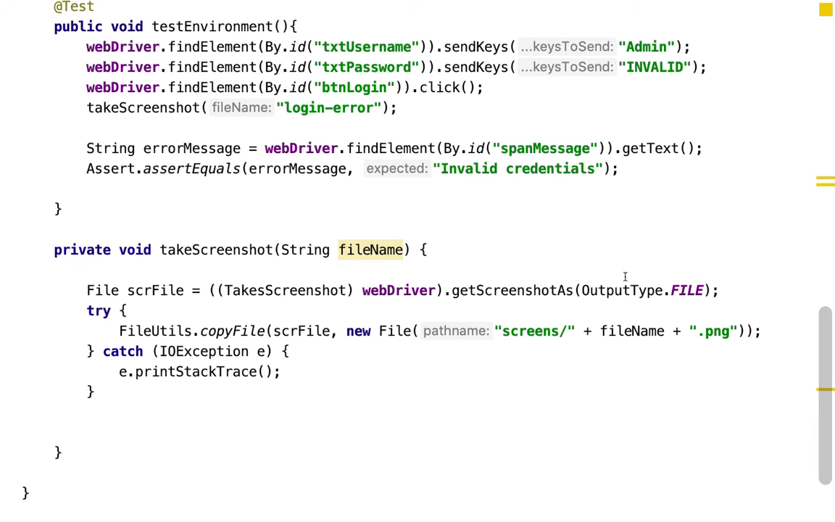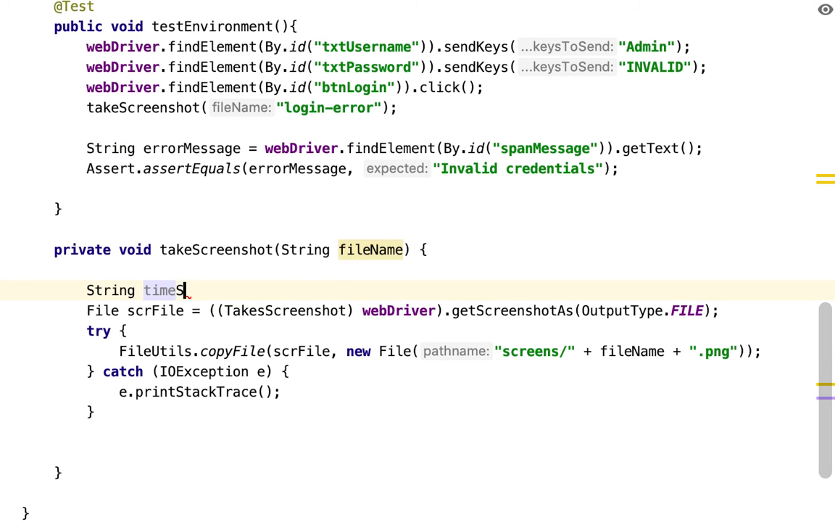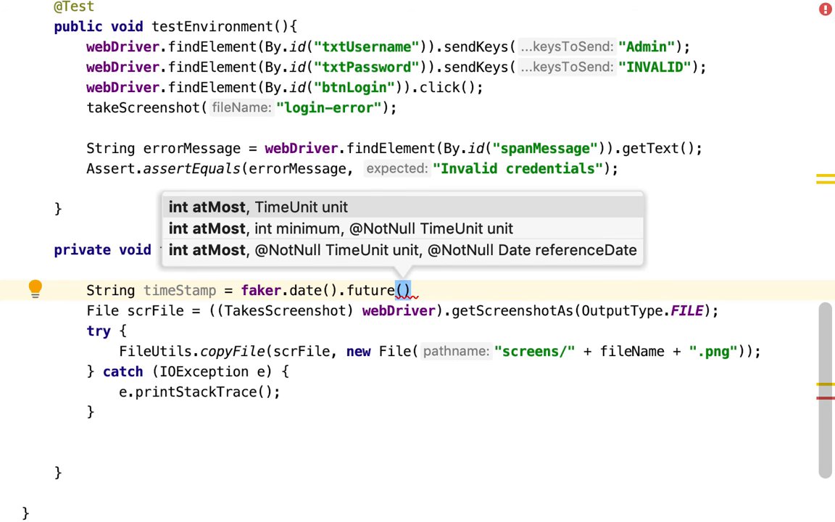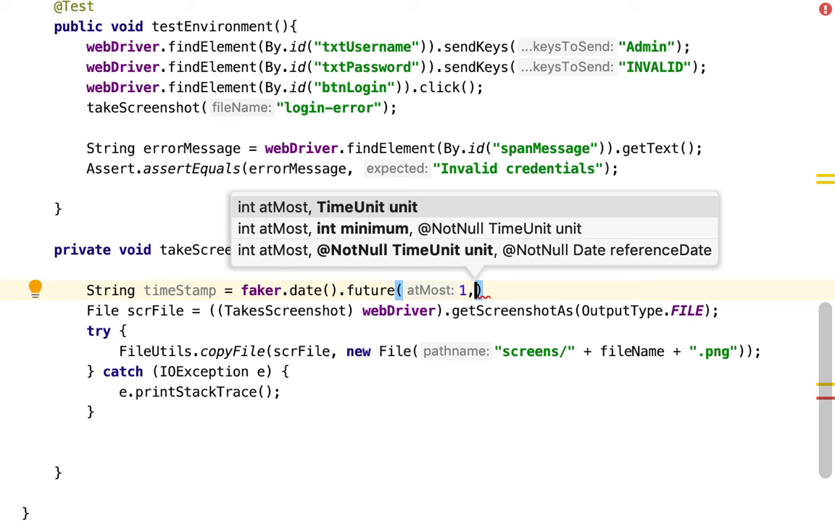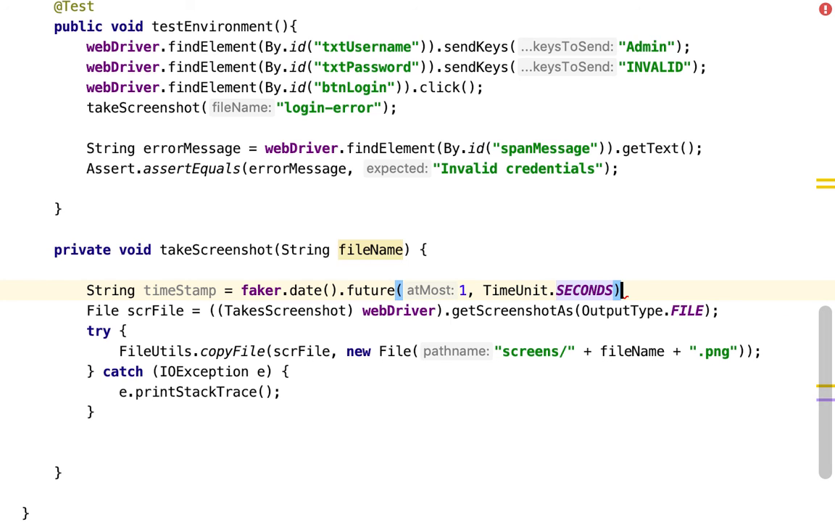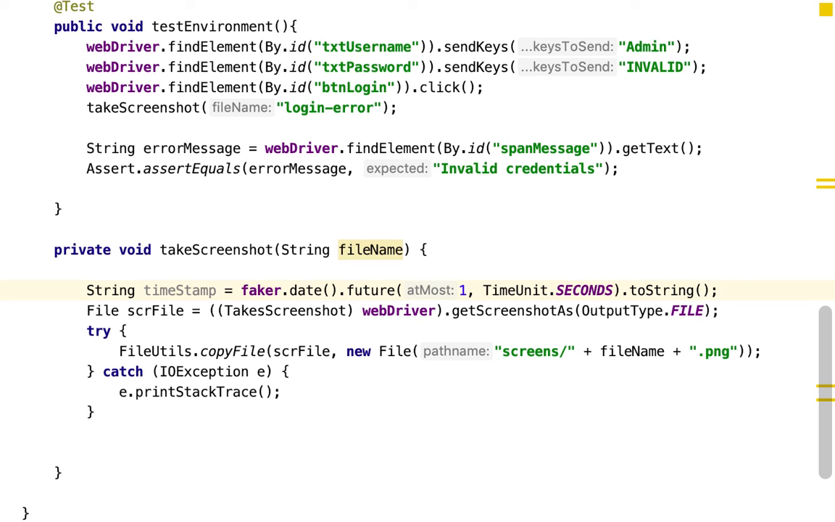Let's create a String timestamp variable name, faker dot date dot futureTime. You can give just 1 second. From here, TimeUnit.SECONDS, and it needs to be converted into a toString so that it can be assigned into a string. Now we have the timestamp.